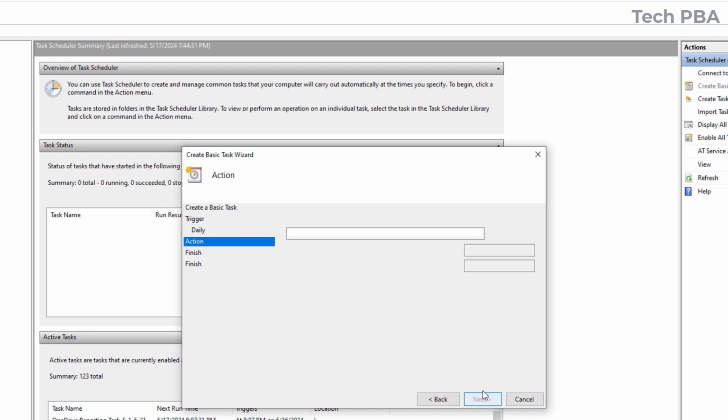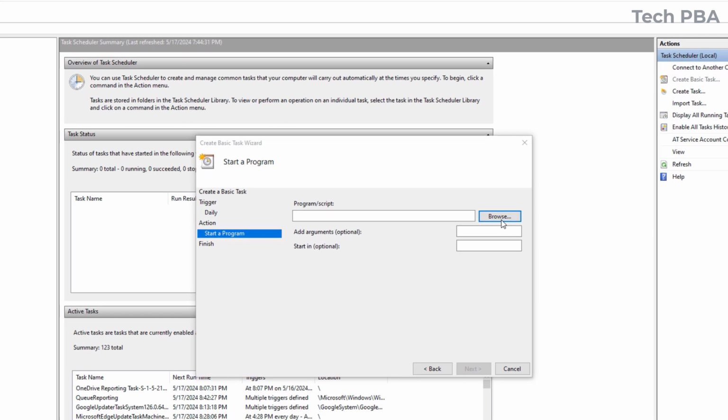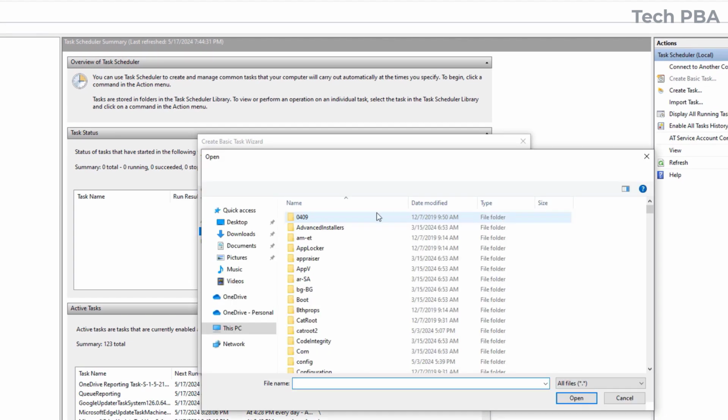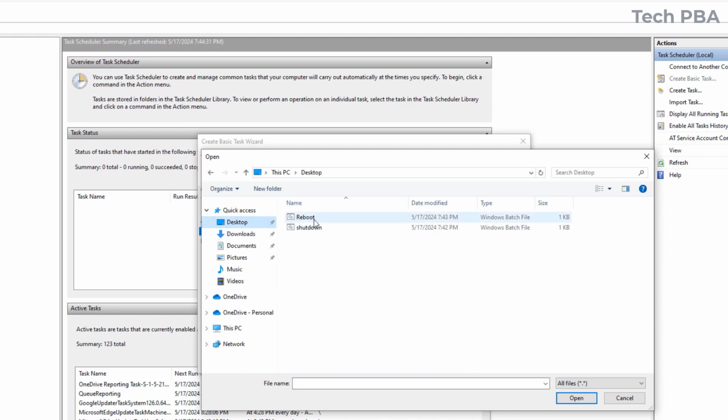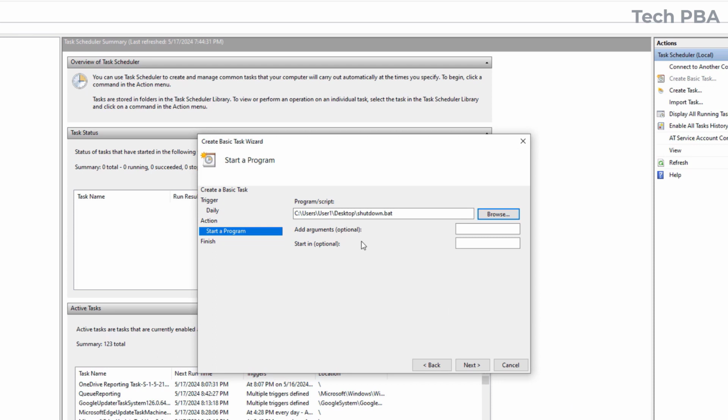I click next, and then I'll select start a program. And then on the next page, I'll click the browse button. And then I'll browse to the batch files I created earlier. I'll select the shutdown in this case, and then click the next button.